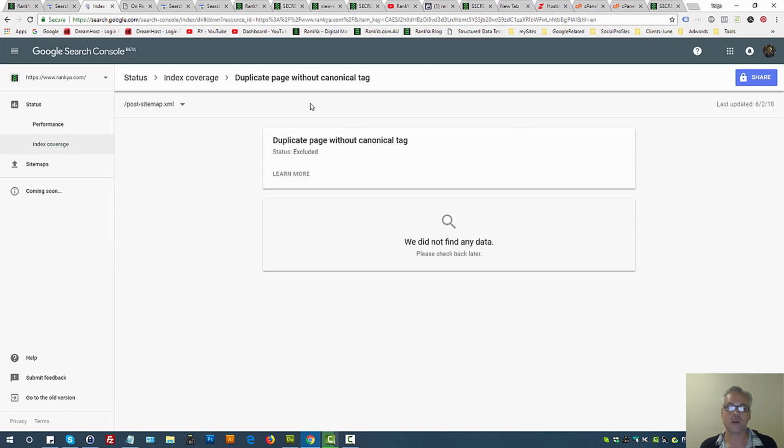At the end of the day, this is what duplicate page without canonical tag means.